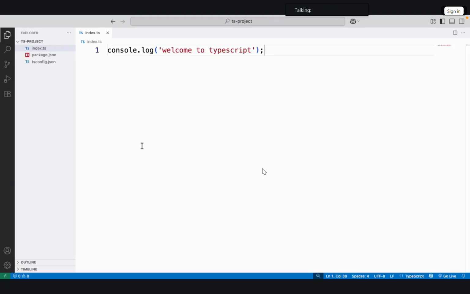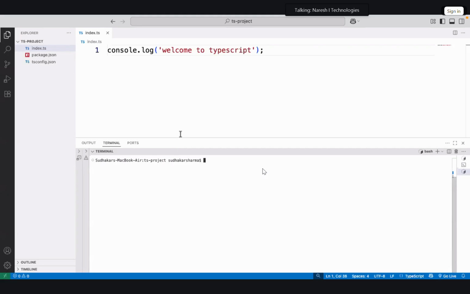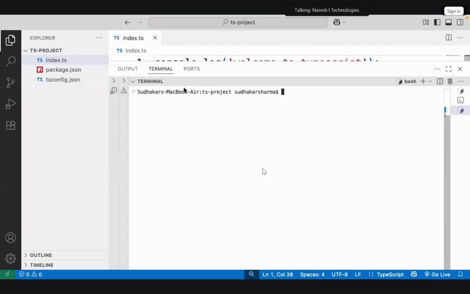Now this line of code needs to be compiled into which one? JavaScript. So what you have to do is open the terminal and compile this TypeScript file. You have to compile by using tsc index.ts. What is tsc? Just now you saw, it is a transcompiler. It will transcompile this into JavaScript. When I hit enter, it is going to generate a JavaScript file here.